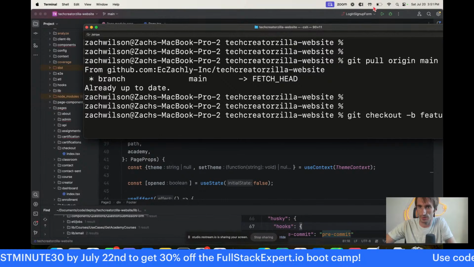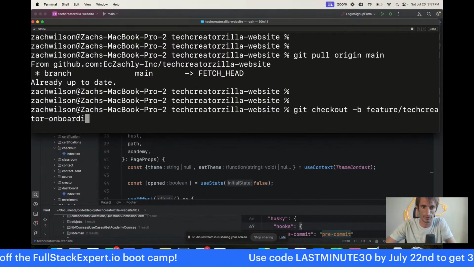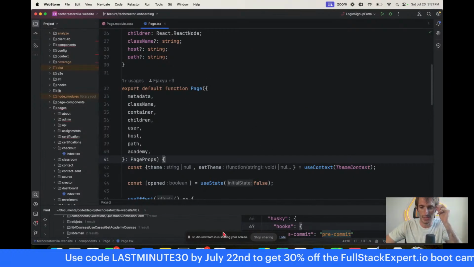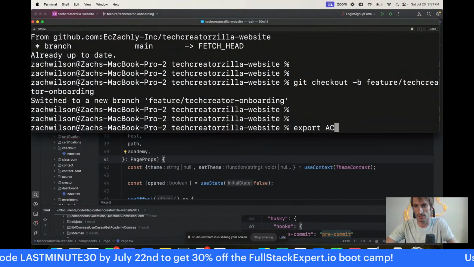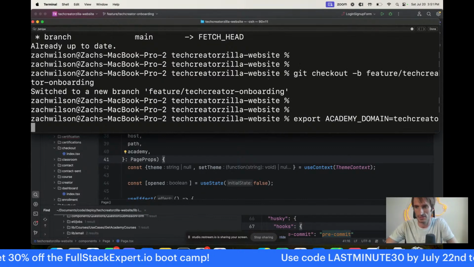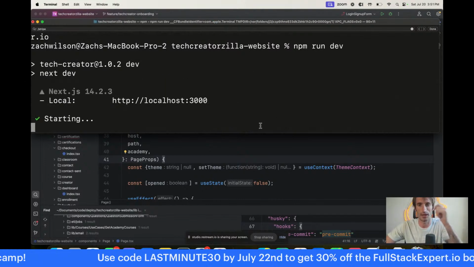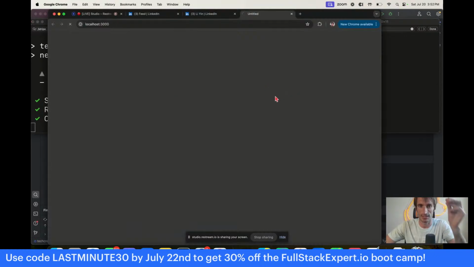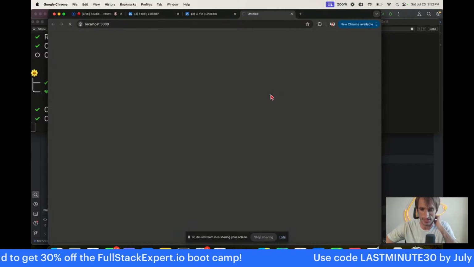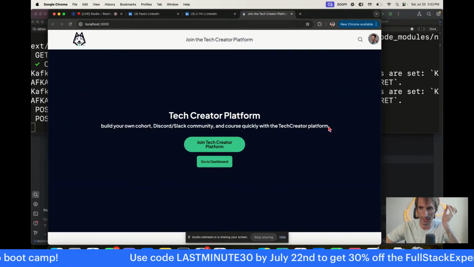Whoa, let's move this guy over a little bit. Tech creator, we'll call this onboarding. All right, so when we're on a new branch now, the idea here today is I'm just going to change this one environment variable real quick because this changes what is actually running. So we're going to do npm run dev. That's going to kick us off here on our server. It takes just a second to compile. So you'll see, okay, here's the Tech Creator platform.